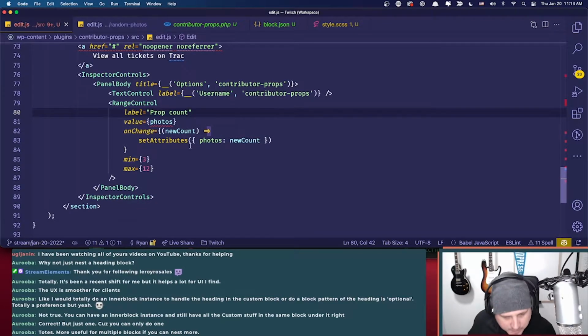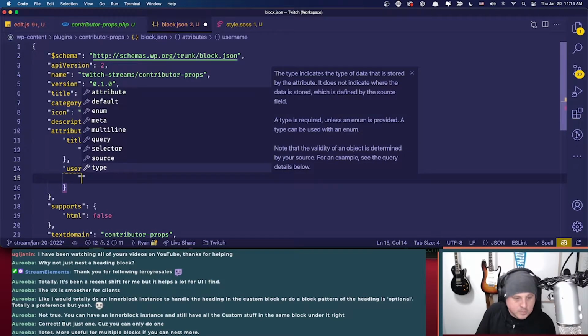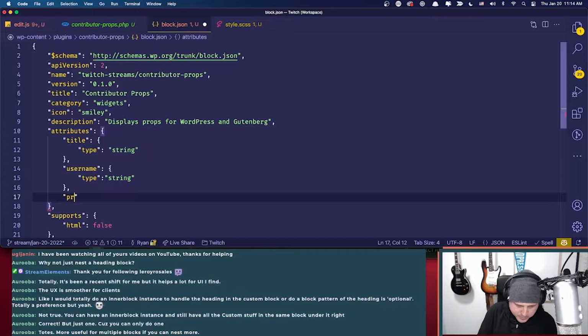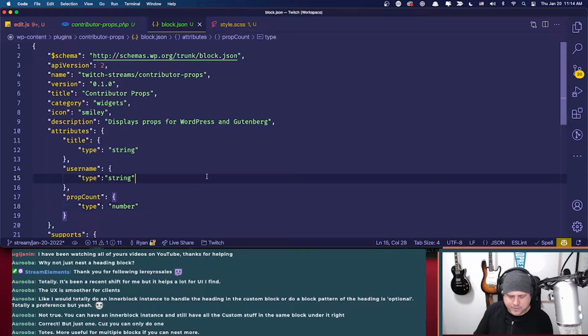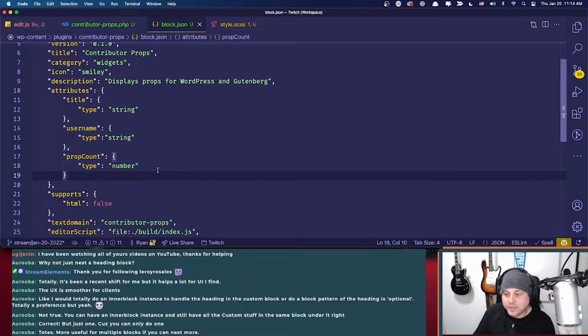So we need to add a couple of new attributes to our block.json. The first one we'll call username, and this is of type string. The next one is going to be prop count, and again, type. Now, you'd think this would be a number, but I think it's going to be a string just because of the way it works. So we'll try number, but I think it's actually going to be returned in JavaScript as a string.